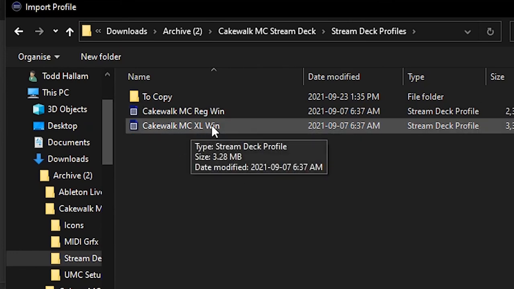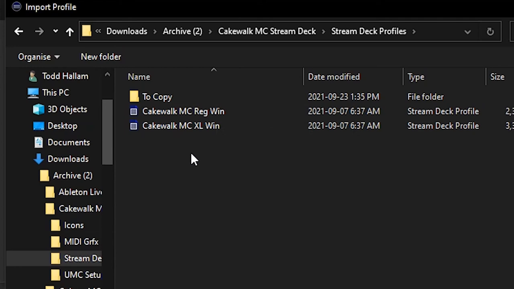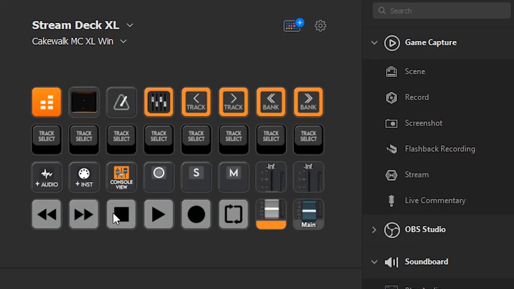One is for the XL device, and one is for the regular 15-key device. So depending on which device you're currently using, that's the profile you're going to install. So we'll install the XL. I already have it installed, so I'll just hop over to it right now. And once it's installed, this is what you're presented with. And at that point, you're good to go.